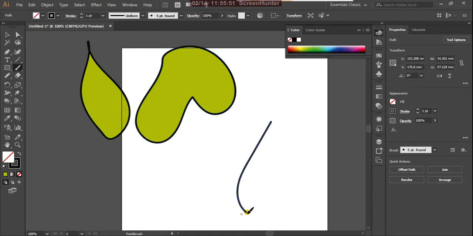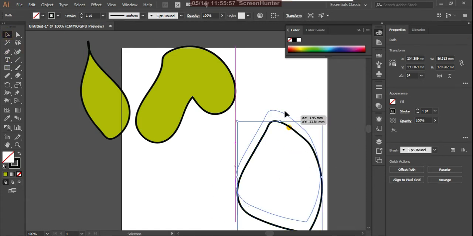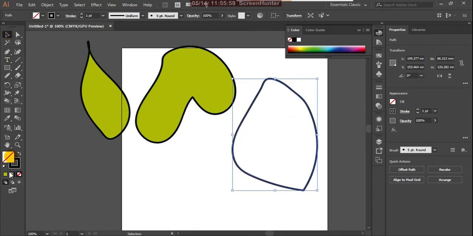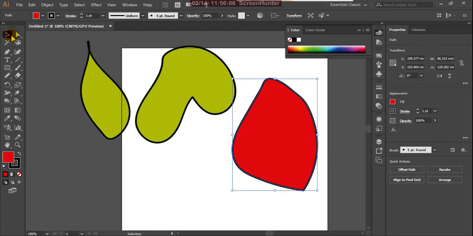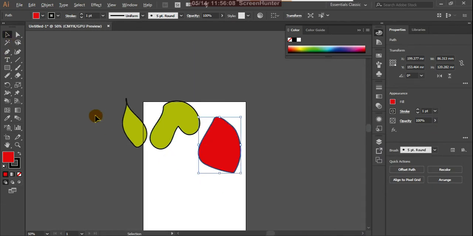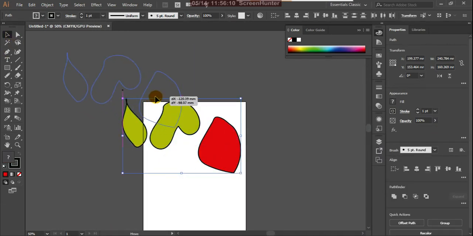Now see, it is connecting nicely and we are getting a smooth effect. Fill whatever color you want.